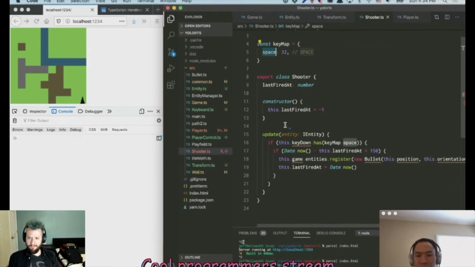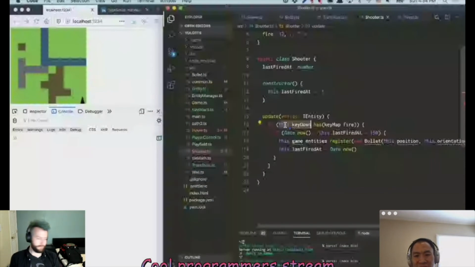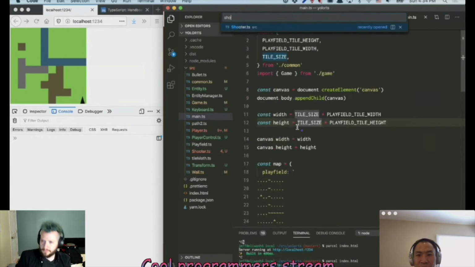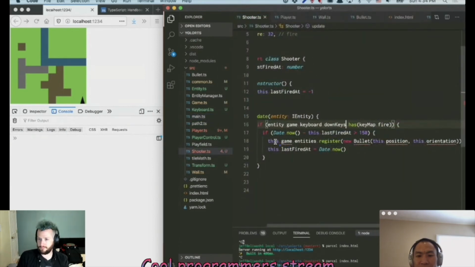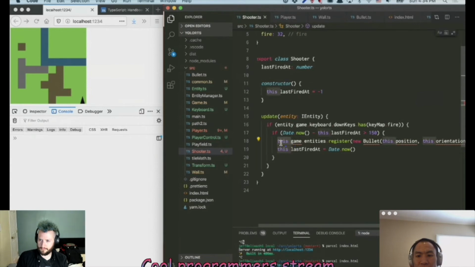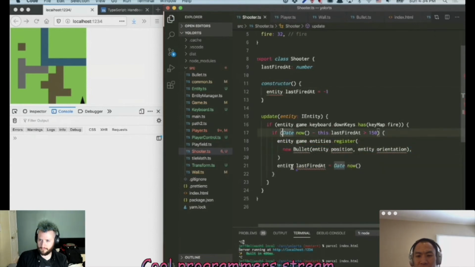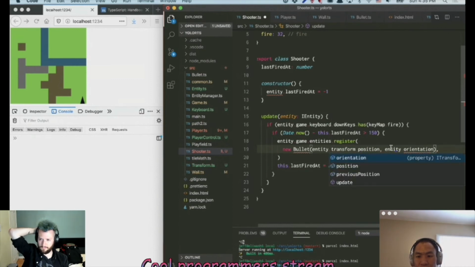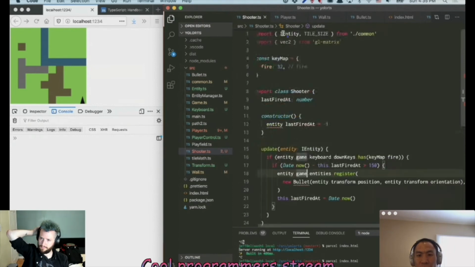This key down is entity.game.keyboard.downKeys, right? Oh, what the hell? This dot is all entity dot, except this one. Entity.transform.position. And then we need to import bullet.